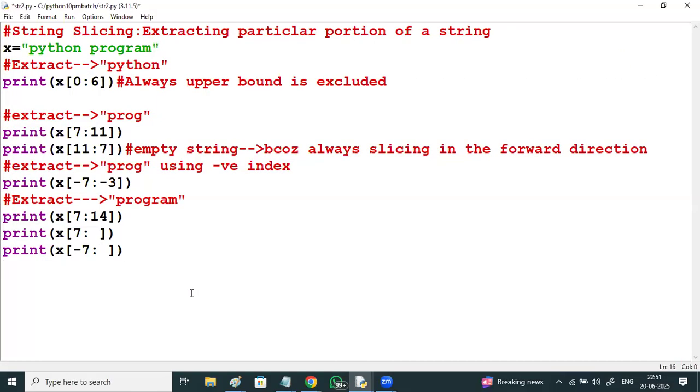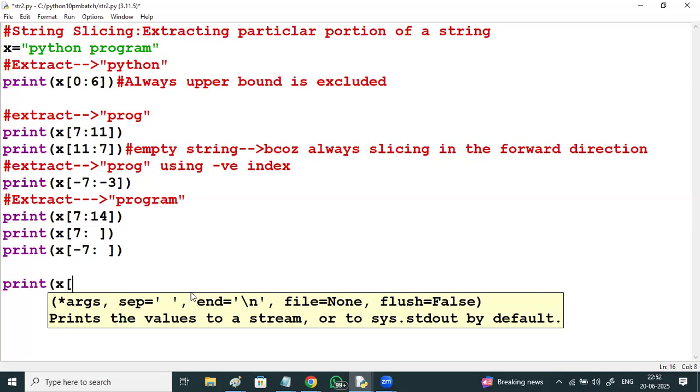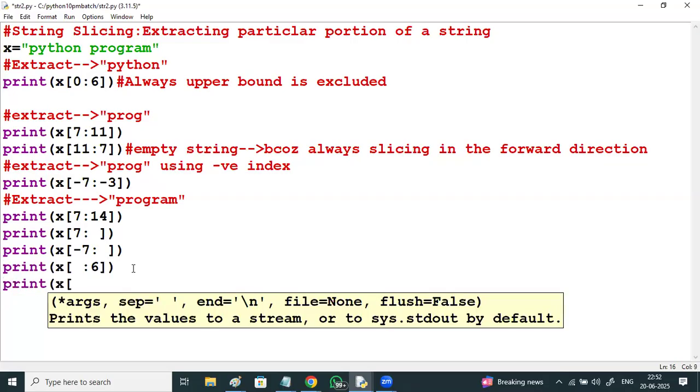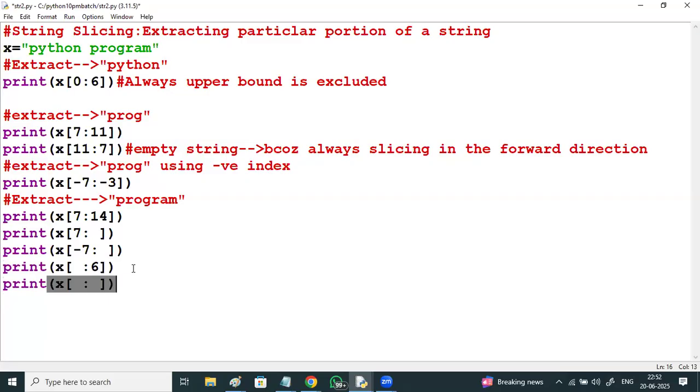Similarly, even if I ignore the lower bound, print x of 6, what is the output you get? By default, it reads from the start of the string to 6. This and this both are the same. Both give the same output, Python. What if I ignore both the lower bound and the upper bound? By default, it reads from the start of the string to the end of the string. The entire string, Python program, will be the output.